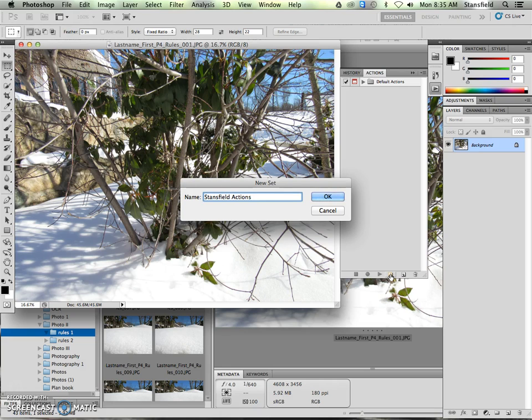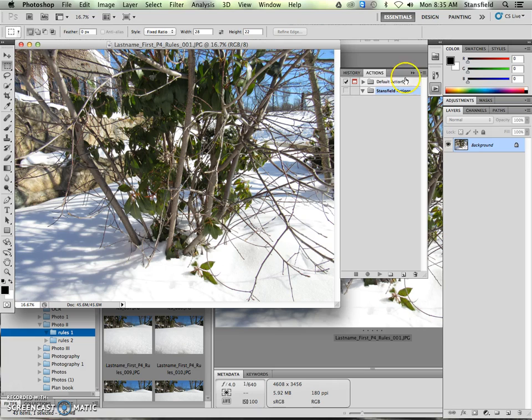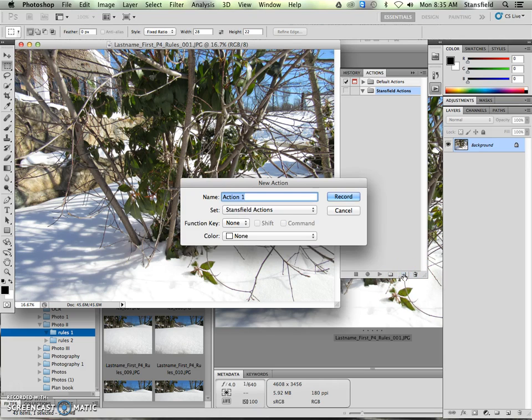So here I type Stansfield Actions, click OK, and then the next step is to actually create a new action, which is right next to the folder, in between the trash can and the folder: Create New Action, this little button down here. And we're going to call this Black and White because all we're going to do is convert to black and white.